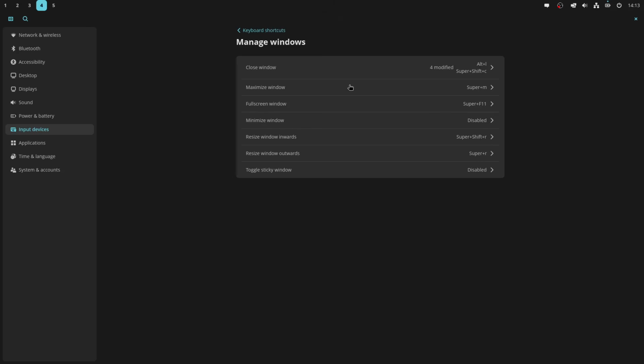So we've got maximize window, full screen, minimize, resize window inwards. I've no idea what that is. I've only just set this up. I've only been using this for like a day, so I haven't gone through everything completely. We've got sticky windows. So I've got no idea what resize window inwards and outwards are. I haven't played around with those as yet.